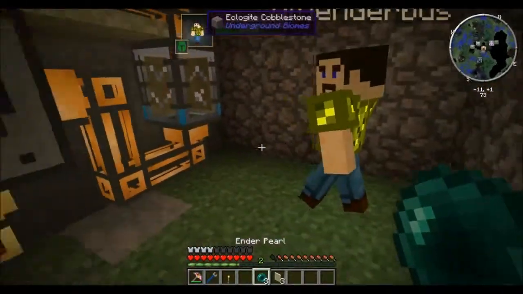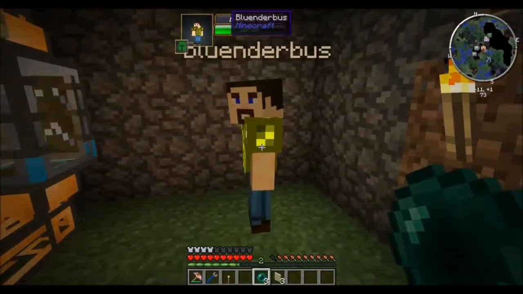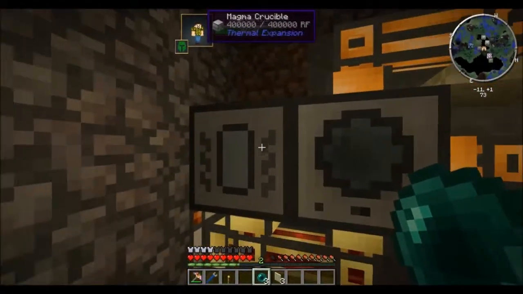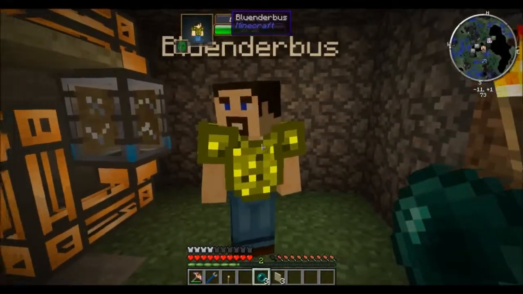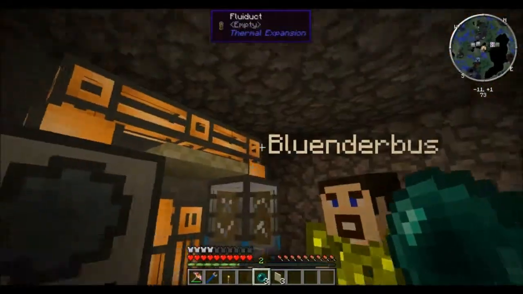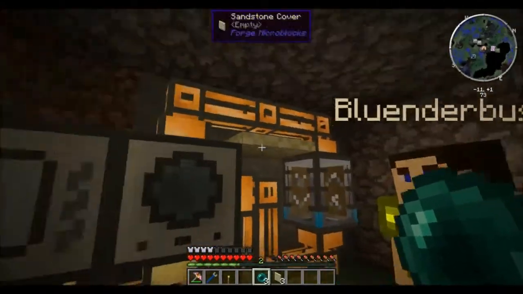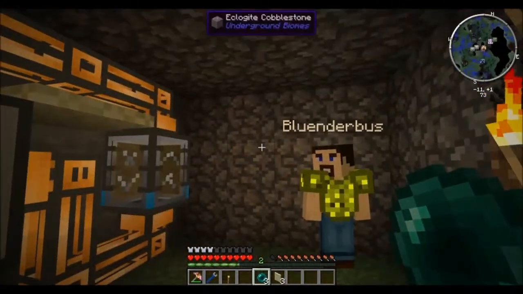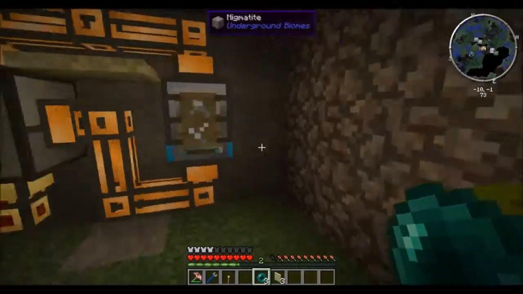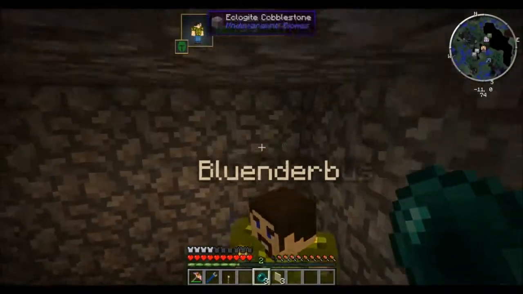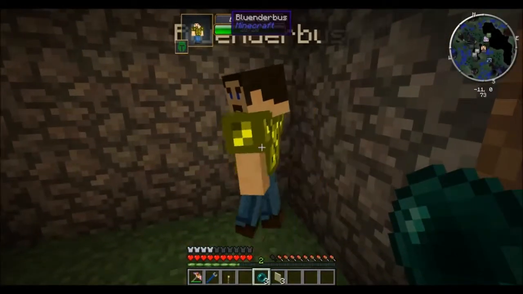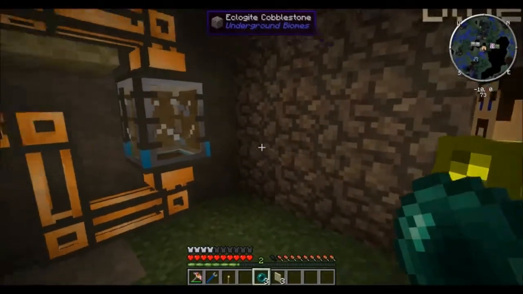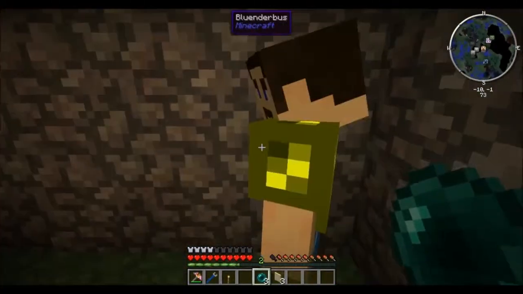So if we were to take an ender pearl here and throw that into the magma crucible, we would get resonant ender. And let's say we want a system that can handle 3 types of liquids at once. What should we do then? Another tank beside. Maybe. Exactly.